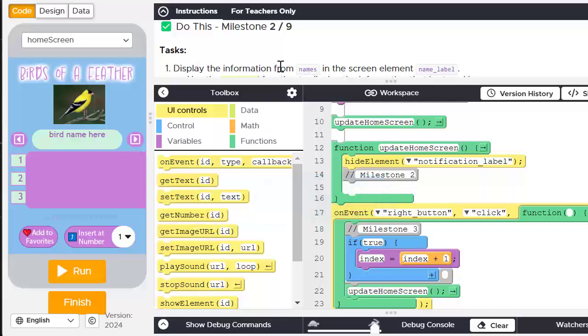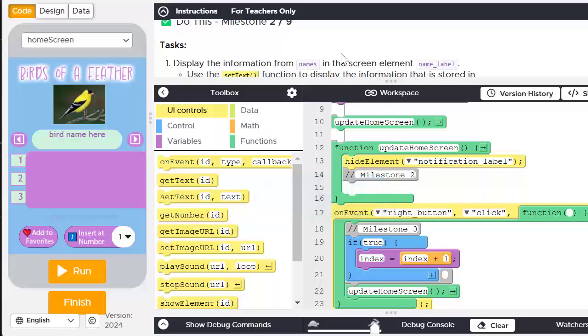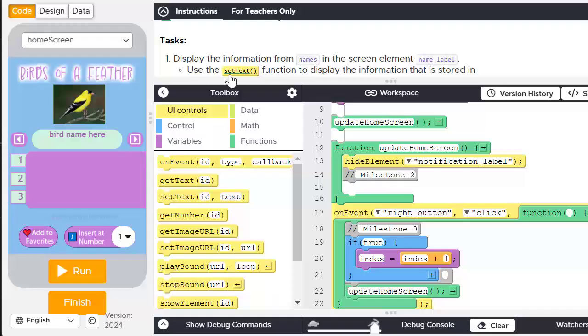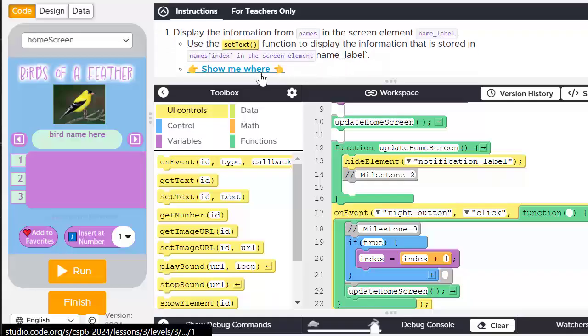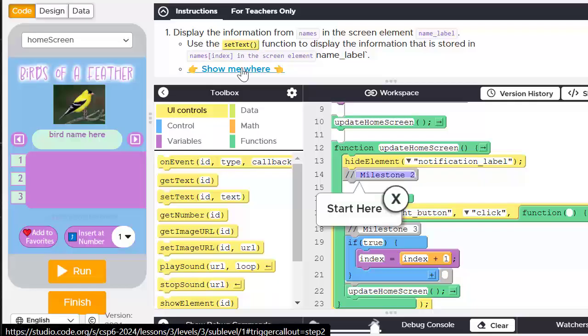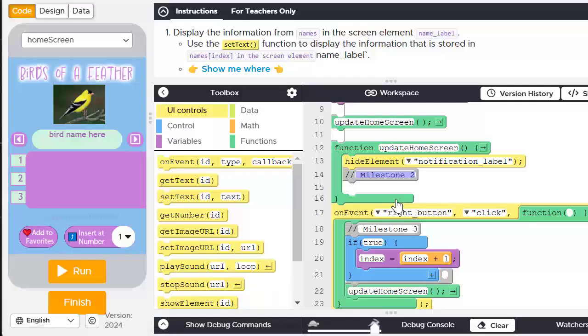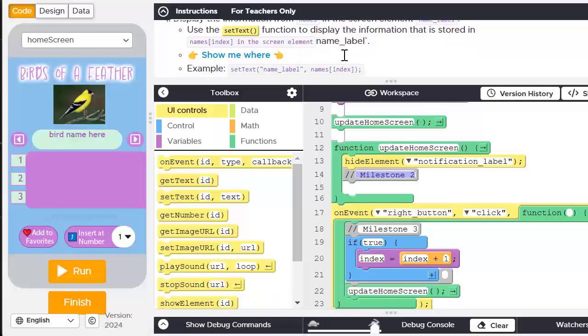But the directions will probably tell us exactly how to do it. So let's see. Oh yeah, it says use the set text function to display the information that is stored in names.index on the screen element name label. Show me where. Well, we already know where, which is line 15. But let's click on it and see if it points to line 15. Yeah, line 14 it's pointing. It's all right. Example: set text, name label, names index.